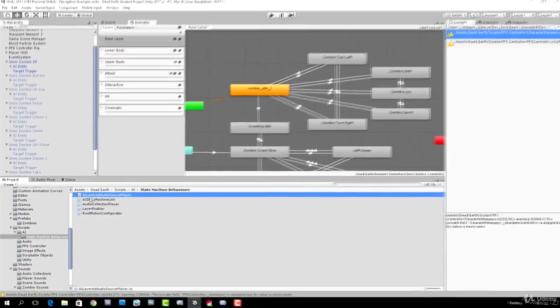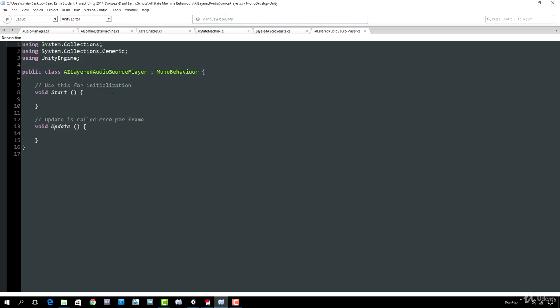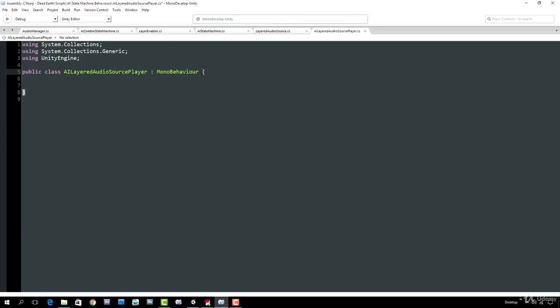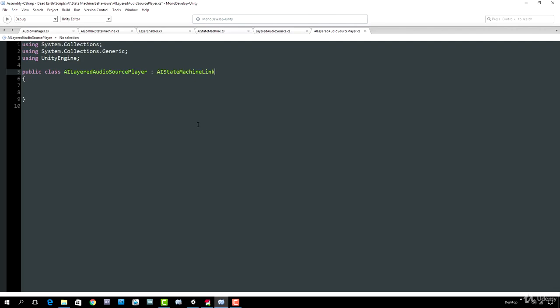So I'm now going to open up the AI layered audio source player in MonoDevelop. This is not going to be a mono behavior, it's going to be a state machine behavior. So I'm going to get rid of the start and update functions. I'm going to put the curly brace on the next line. And instead of deriving from mono behavior, we're going to derive from our base state machine behavior class, which is AI state machine link. You remember that's the one that will always have a reference and a link to the state machine that this animator belongs to.